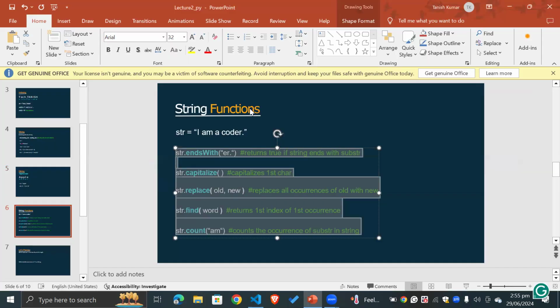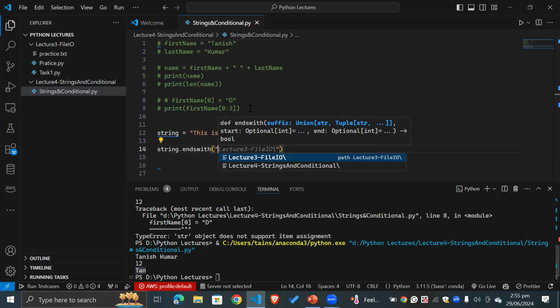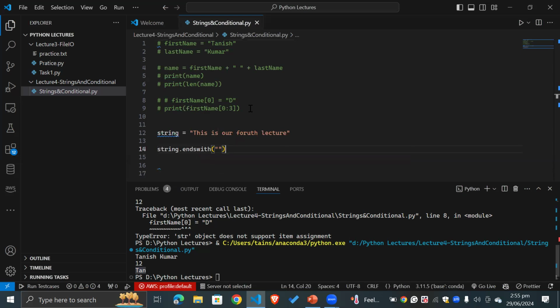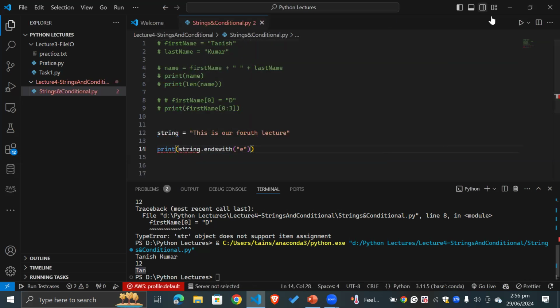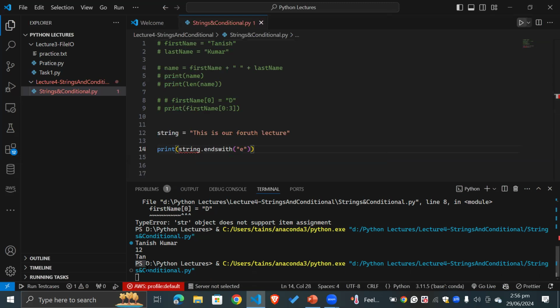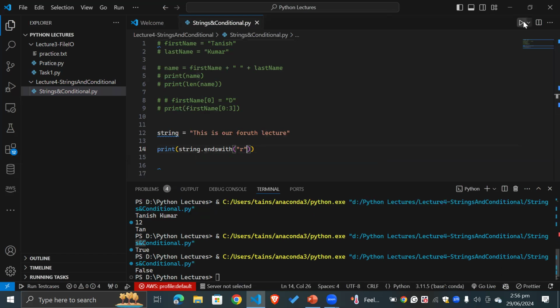For the first function, what we have is endswith. Let's say I'm checking if our sentence ends with RE or not. Let's say I'm going to use only E, because we want to see if our string is correct or not. If that's the case, it will return true to us. Here we have two. Let's say I want to check if our sentence ends with R, but our sentence doesn't end with R, so it will return false instead of true. And similarly, we have the capitalize function here.